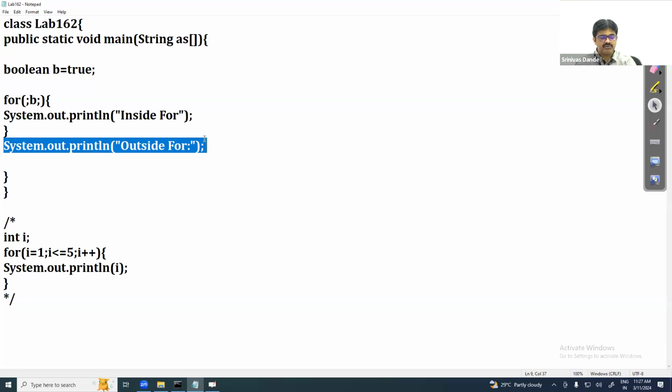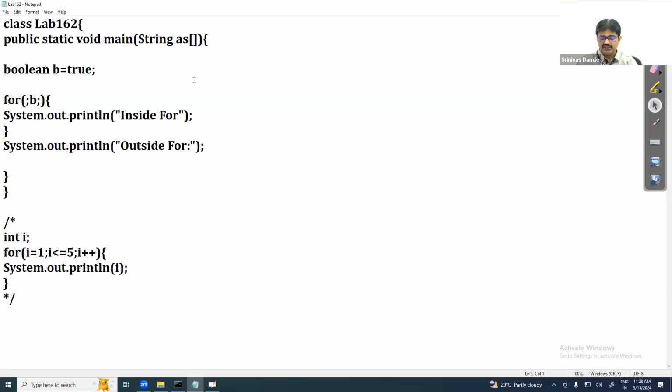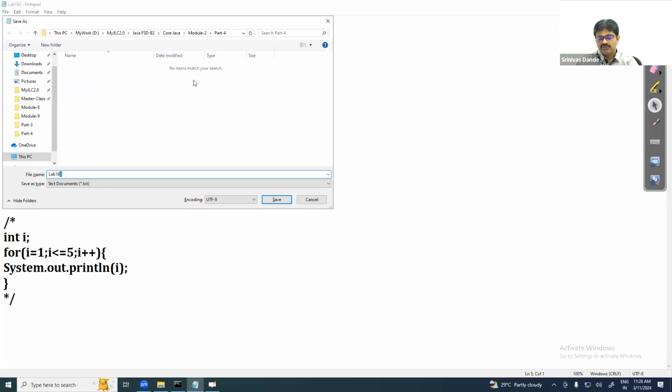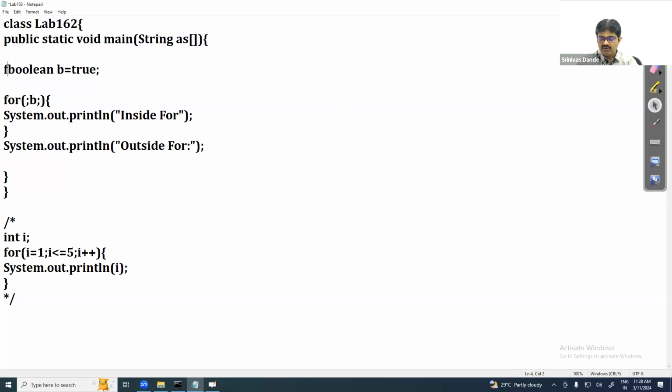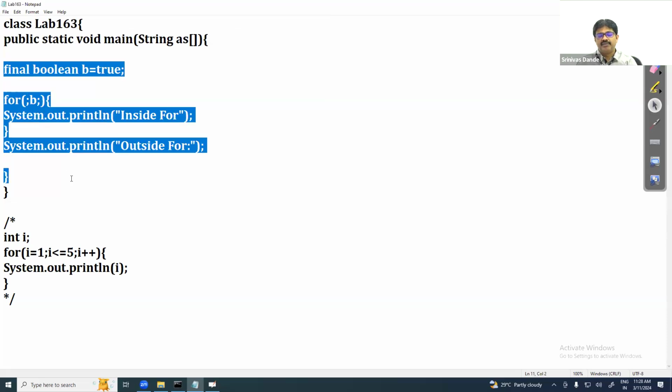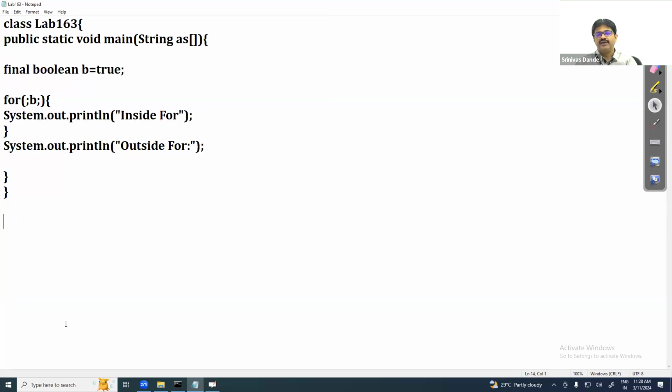Okay? I'll do a small magic on this. 163.java. I am declaring only final for the Boolean, remaining all the code same. Do you see that? Everything same, I didn't change anything. Only Boolean variable b marked as final, remaining everything same. What happens now? I think same thing, right? Any abnormal behavior you're expecting?